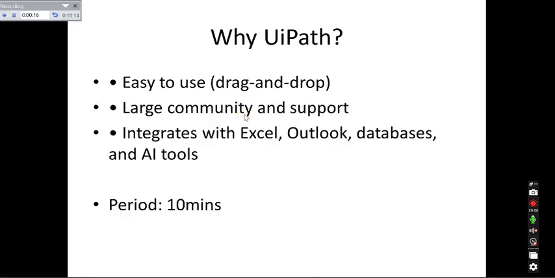You understand? But UiPath is one of them, and we are using UiPath for this class because UiPath is the most used RPA tool. A lot of big companies use UiPath to create bots. You understand?